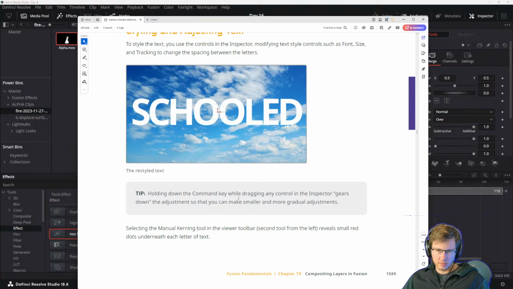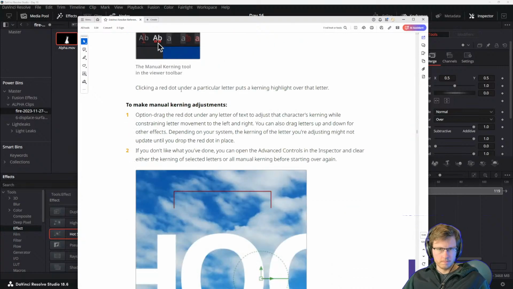Holding down the command key while dragging any control in the inspector gears down the adjustment so that you can make smaller and more gradual adjustments. That's the kerning.